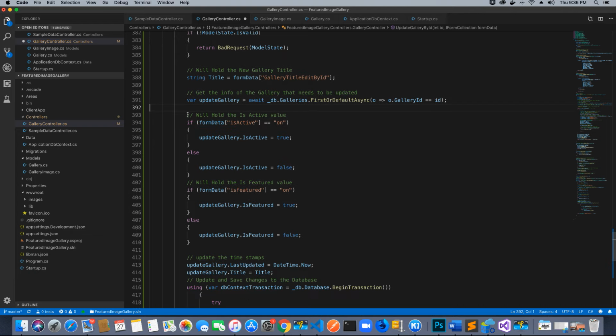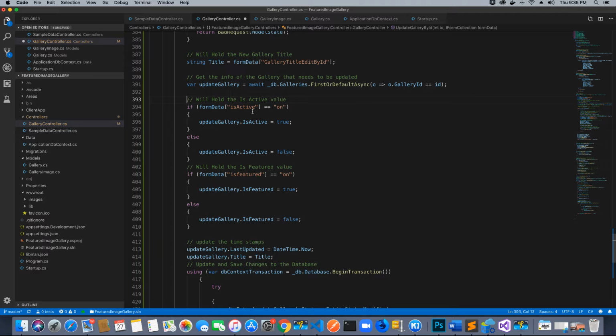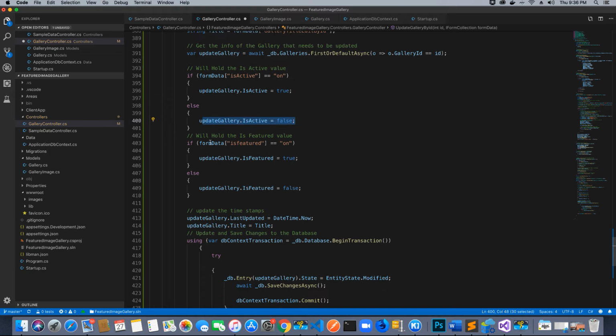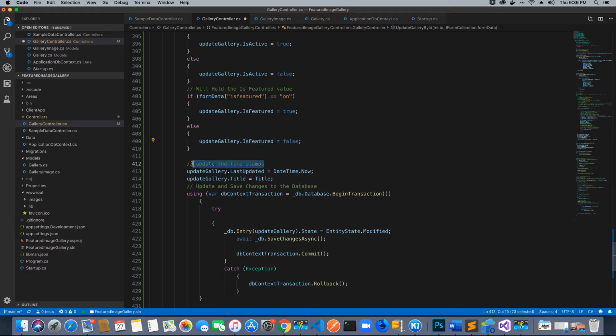Now we have to check if the client wants to make the gallery active. So we will check the value of the isActive object, and if it is on, then we will make the gallery active by setting the value of the isActive property to true. And if the value is not on, or it's something else other than on, then it is false, we'll set it to false. Next, we will check if the gallery needs to be made featured, and if the featured value is on, we will set the isFeatured property to true, and if the featured value is not on, then we will set it to false.